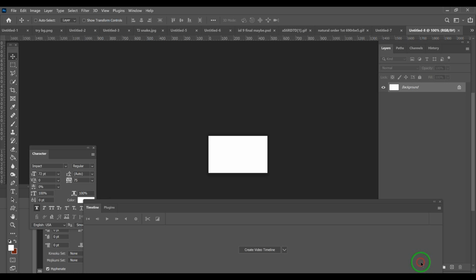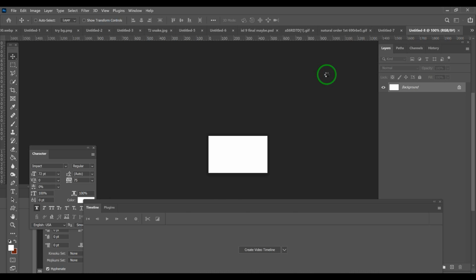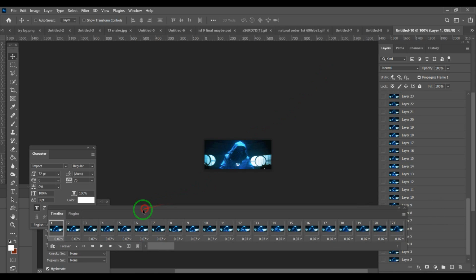So I'm going to click Open, and it'll ask you from the beginning to the end, and if you want to limit the frames. Let's say this file is going to be too big. You might want to limit the frames to every other frame. I pretty much never do that, but just open from the beginning to the end and make frame animation. Click OK. Now down here we have our video timeline.